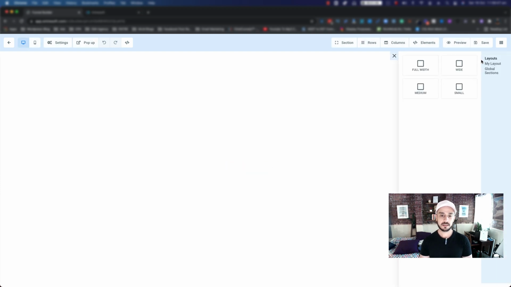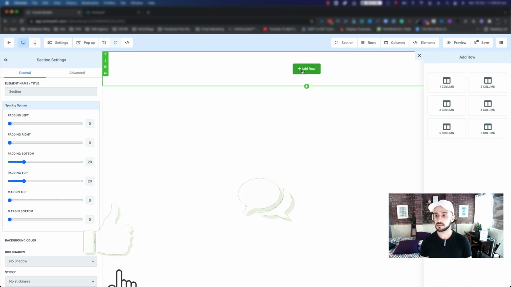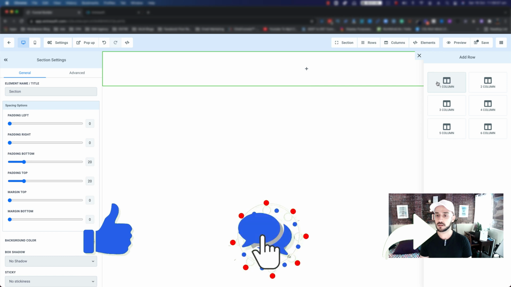The user interface and the building is pretty much going to be the same, so let's go ahead and click on full width. I'm going to add a row. This time I only want it to be one column.